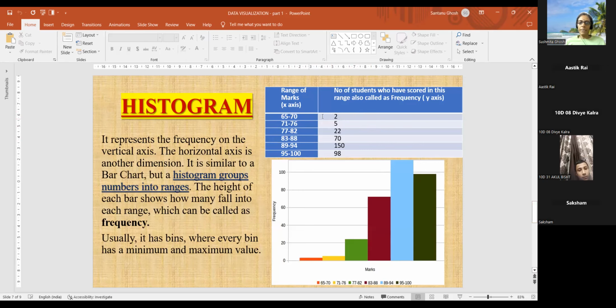So 65 to 70, 2 people or 2% or something like that. I'm trying to specify 2 people, count of 2. 71 to 76, 5 people. Number of students who have scored in this range. Okay, so I'm doing that frequency thing, and then I'm able to represent it. So when I represent frequency values in the chart, I call it a histogram. Okay. I really don't go into much detail into this.